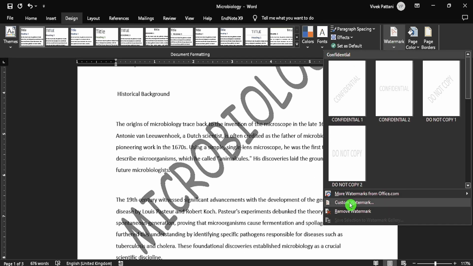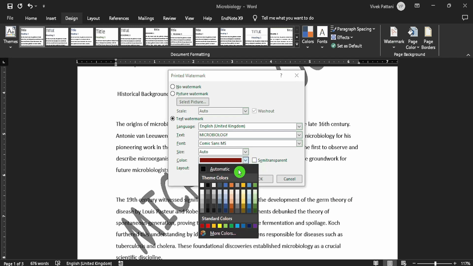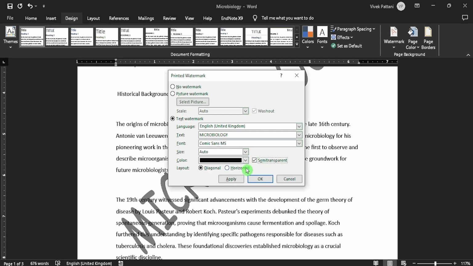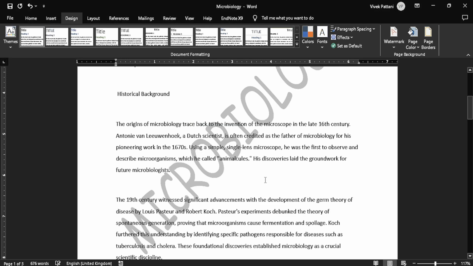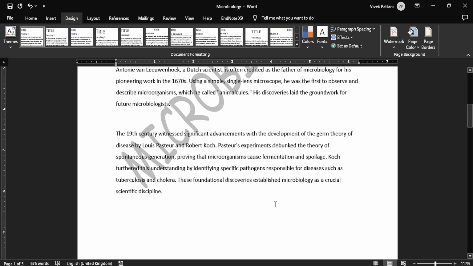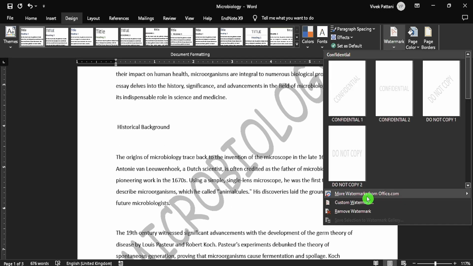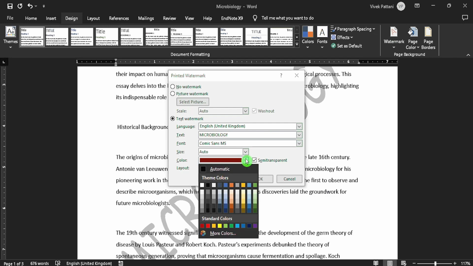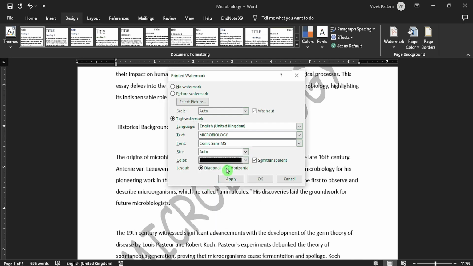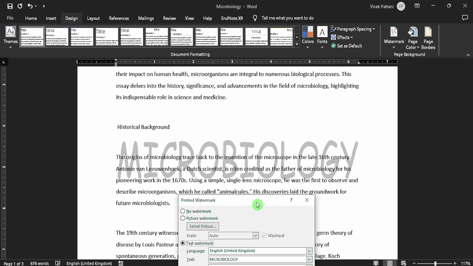Now if you want to edit, again go for custom watermark. Select the black, and select semi transparent. Let us check what happens if I select semi transparent. You can see that the font color has basically washed out. Next, again in the custom, I'm going for black. Now what happens if I select horizontal? You can see how my watermark will look.